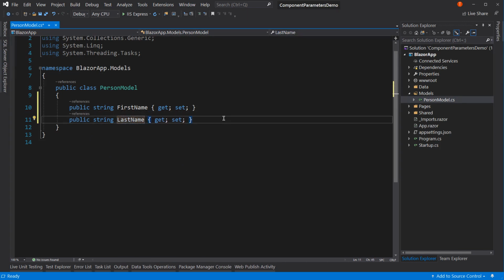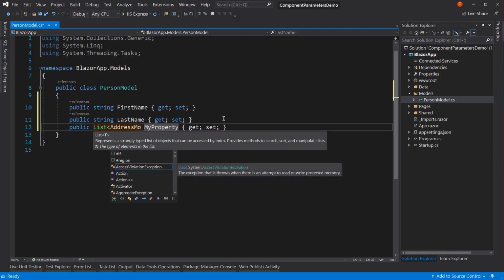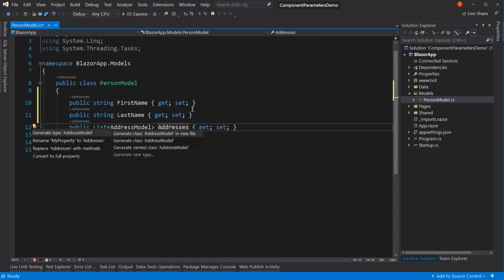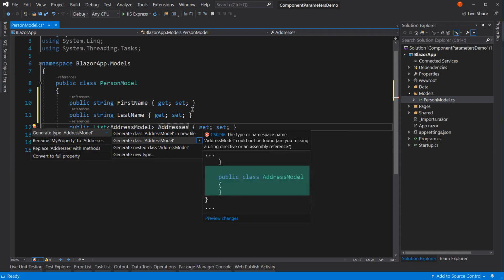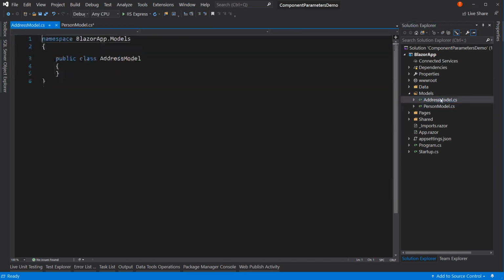But probably a person lives at one or more addresses, meaning they have one or more places they call home. So let's do a prop and say a list of AddressModel and call this Addresses. Now we don't have this model yet, so I'm going to Ctrl+dot here to generate the model. I could do a new file, or I could do it right here and then move it to a new file later. Let's do it in a new file right away. So now it's created this AddressModel.